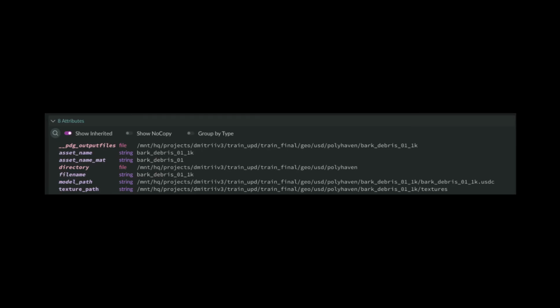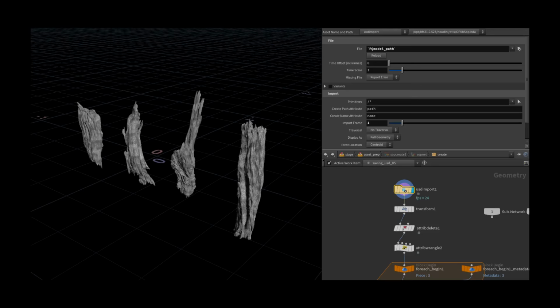And that's it. It was a little bit scary, I know, but now we have pretty much 4 new attributes we can use. We have the name of the asset, the name of the material, the path to the texture folder, and the path to the actual USD asset. So now if I go back, all we have to do is change all those paths that were hard-coded before to our attributes.